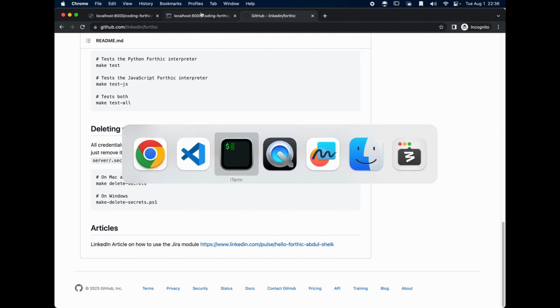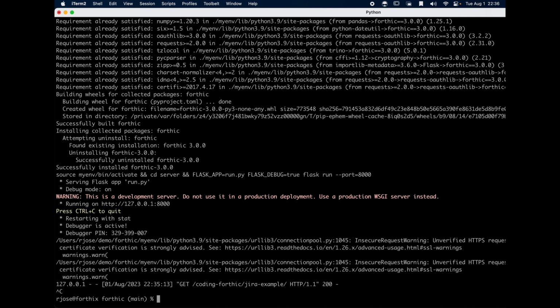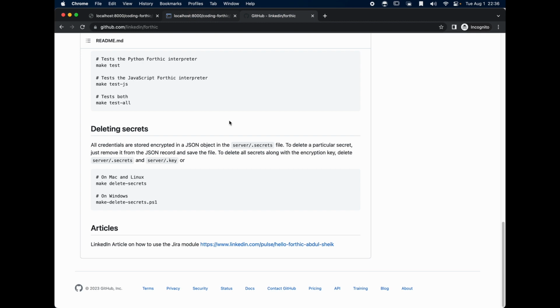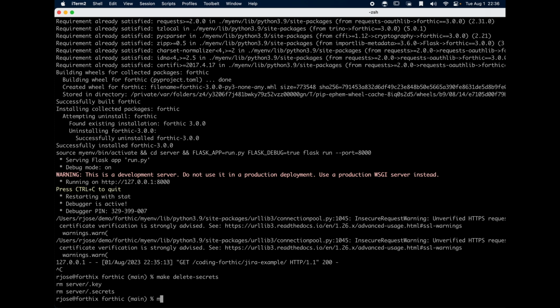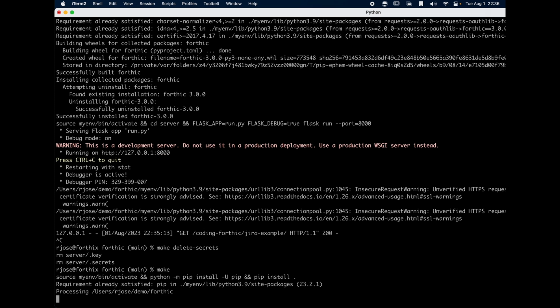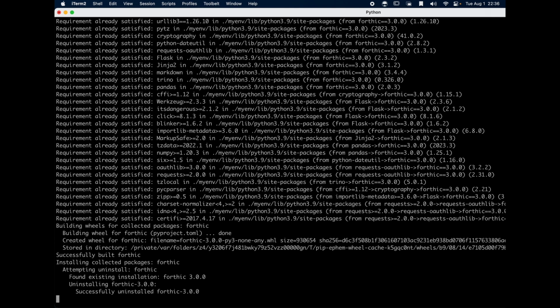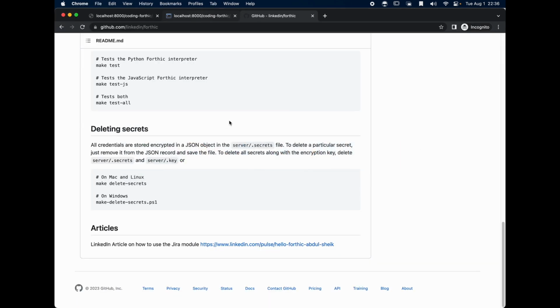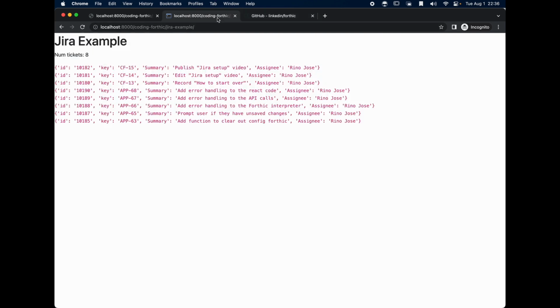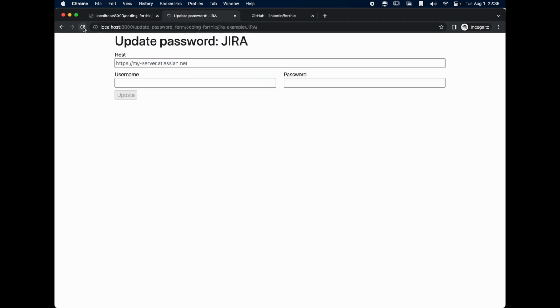So if I come back to my terminal, and let's see, what was it again? It was make delete secrets. Okay, and if I make, okay, and let's reload this page again, and you see now we're back to the update Jira password flow.